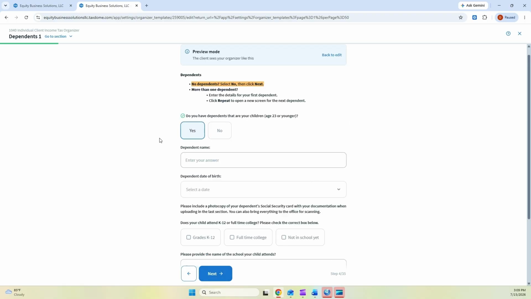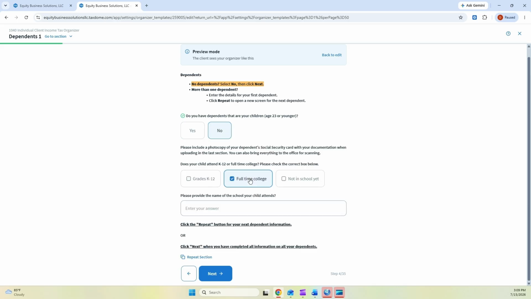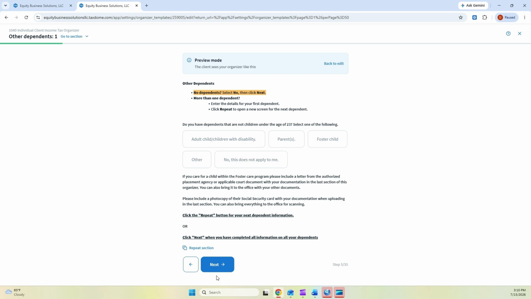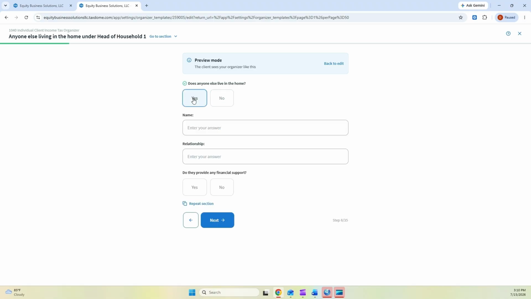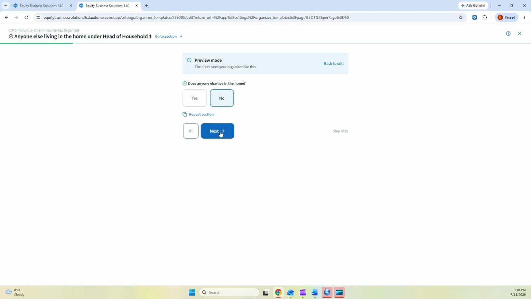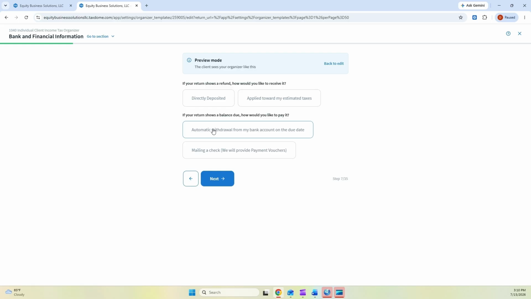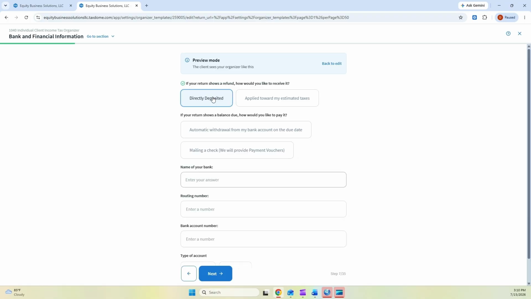When they get to the dependent page, if they need to repeat this section to add more, all they have to do is click on this button at the bottom. Same thing with other dependents. You can see how our logic works there. And then they can repeat that section as well. Anyone else live at home? They can also repeat it. And this is information pertaining to their bank.